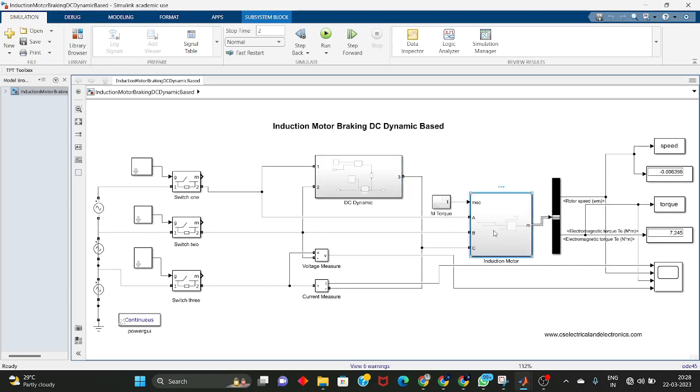To apply DC dynamic braking, a circuit is added to the motor that includes a switch, a DC power source and a resistor. When the power to the motor is disconnected, the switch is closed and the DC power source is connected to the motor terminals. The resistor limits the current flow and prevents any damage to the motor winding.